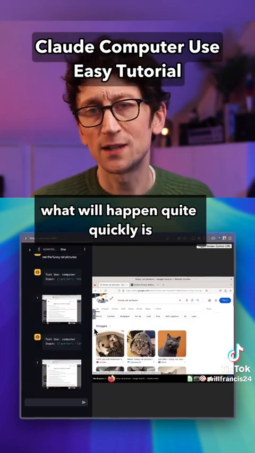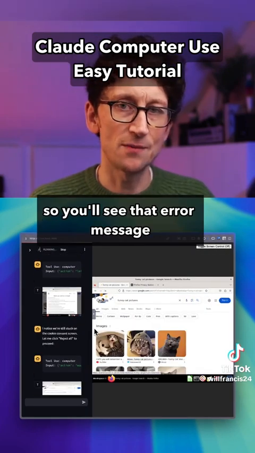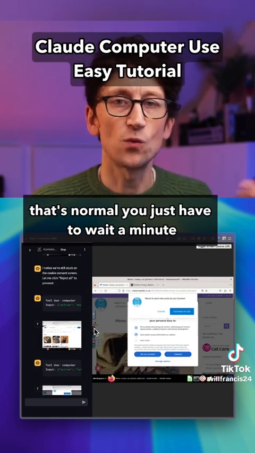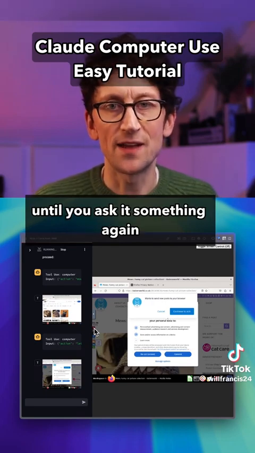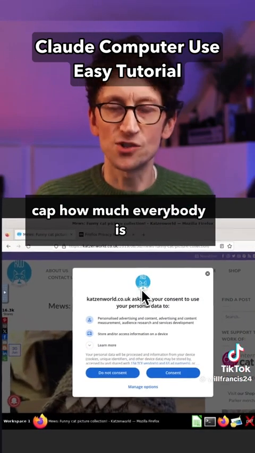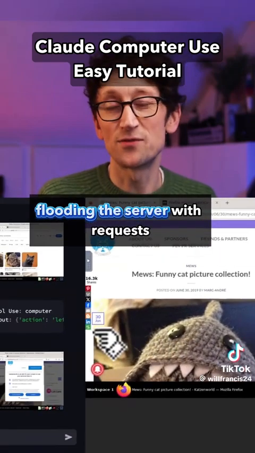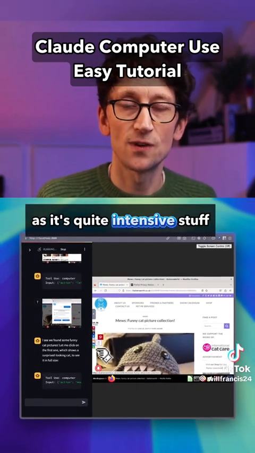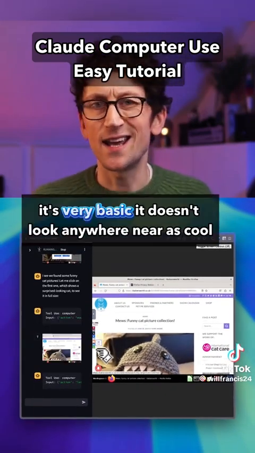What will happen quite quickly is you'll get rate limited. So you'll see that error message. That's normal. You just have to wait a minute until you ask it something again. They're just trying to cap how much everybody is flooding the server with requests, because it's quite intensive stuff. Now, as you will find out, it's very basic.